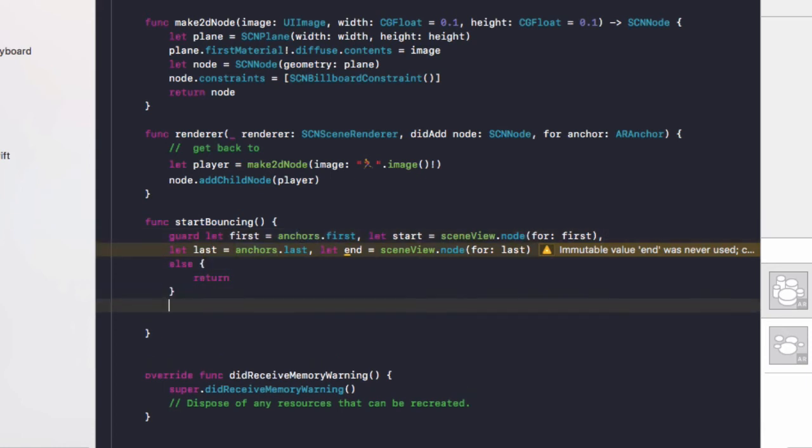an error. So what this is doing is ensuring our first and last anchor actually exist. And from our scene view, it will also grab the first and last node. If they don't exist, we'll simply return the function and it won't do anything.